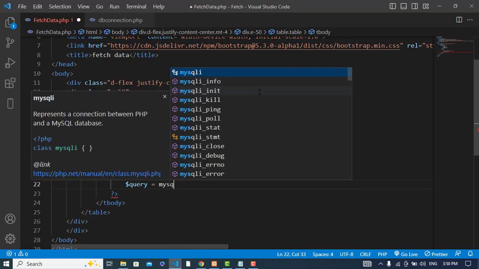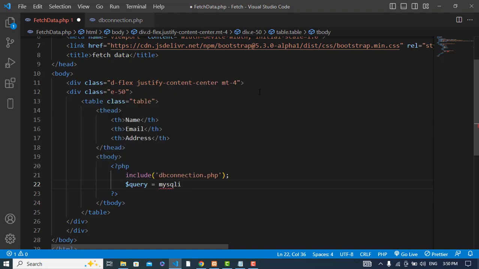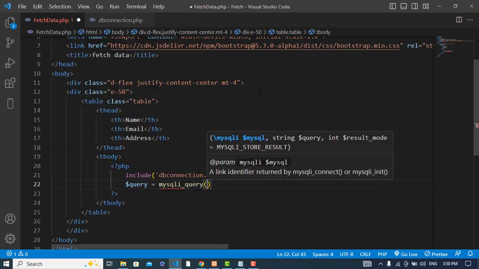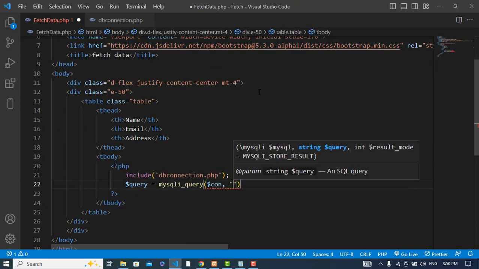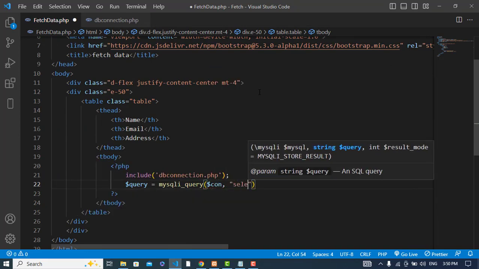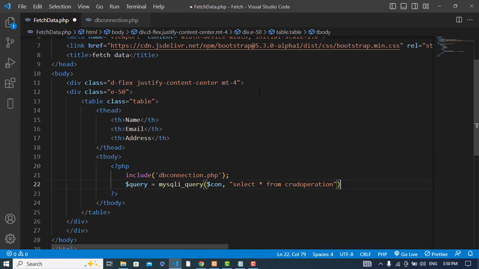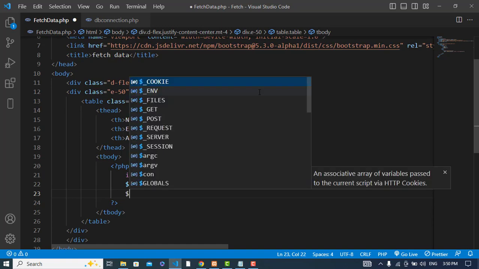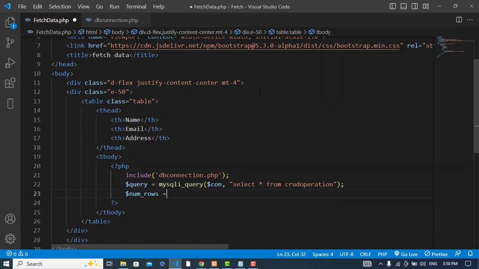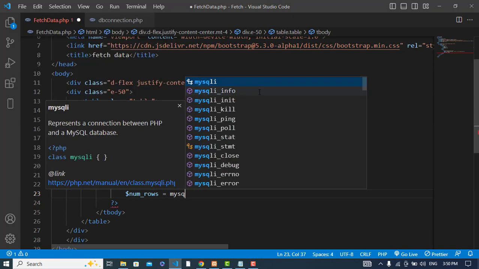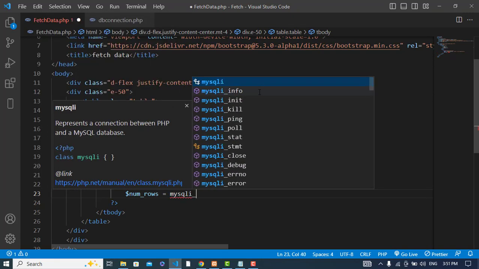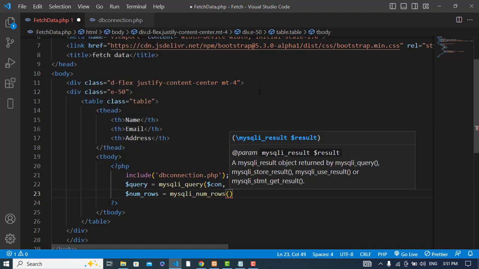Query is equal to mysqli_query, and first I will pass the connection, then I will run my query. Select star from, our table name is Crud Operation. After fetching the data, now let's get the data. First we will get the number of the rows. Num rows is equal to mysqli_num_rows.